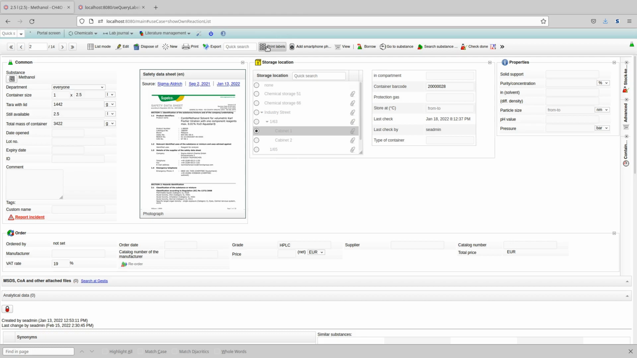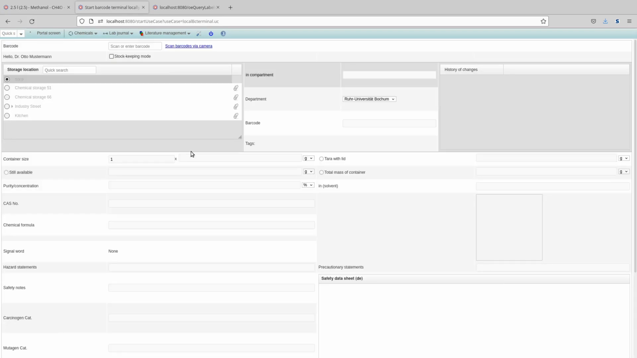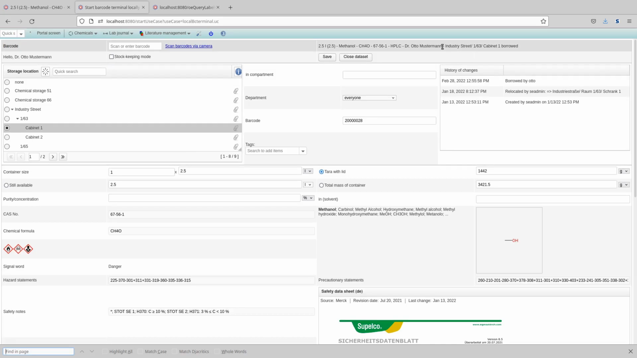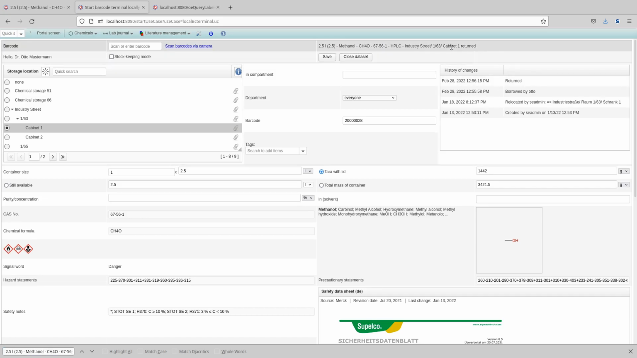This is also very useful, for example, for borrowing chemicals. So what you can do is place a very cheap netbook or something like this next to your chemical storage, and you can run a barcode terminal. I can start a barcode terminal locally just to show you how it may look. In this barcode terminal, if you scan a barcode, you can see that the chemical will be borrowed, and if you scan it again, it will be automatically returned.